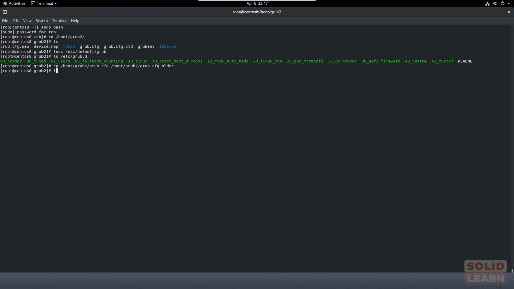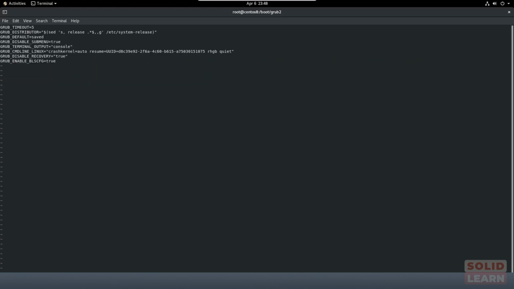All right, and now if we do an ls on boot grub2, we can see grub.cfg.older. Okay, and if we wanted to now, we can make a modification. So let's go ahead and modify etc default grub. What we're going to do in here is modify the timeout. So instead of it waiting 5 seconds, it's going to wait 10 seconds.